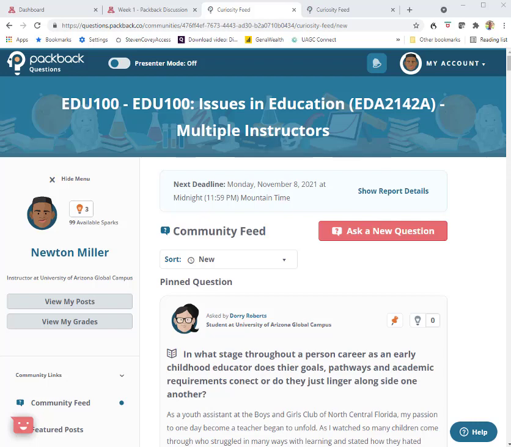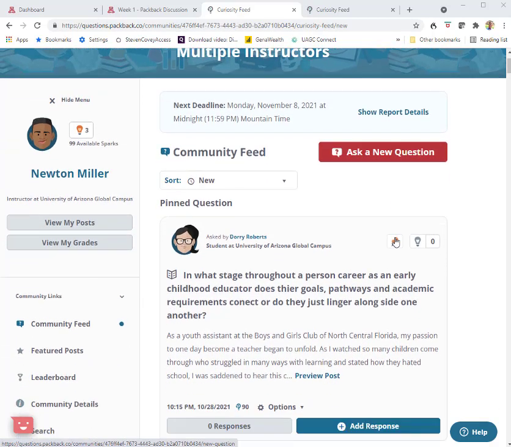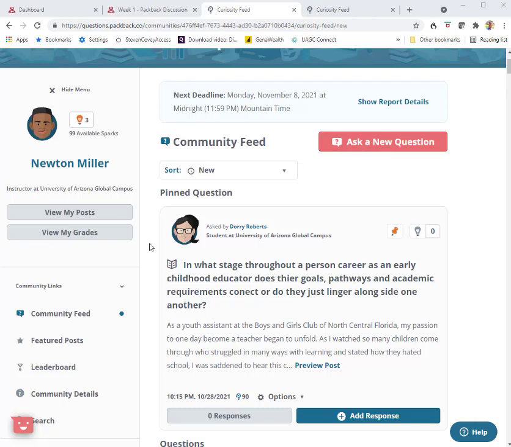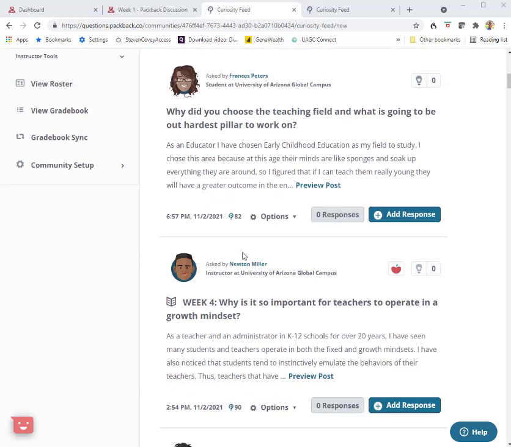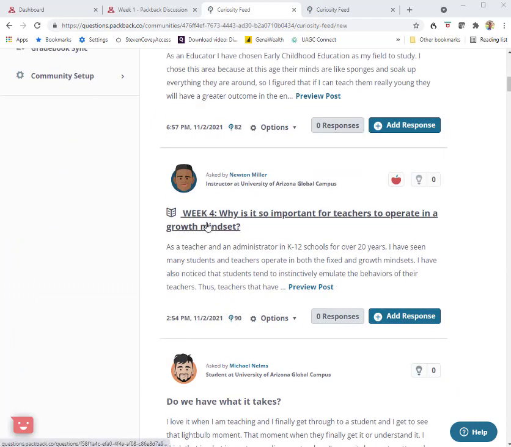And what you'll do is post a question. So depending on when you get in there, usually what I do is I pin a question for the week to the top of the page. Sometimes it's a student question like this one, or sometimes it's a question that I created. And it'll say week 1, week 2, week 3, week 4, or whatever.